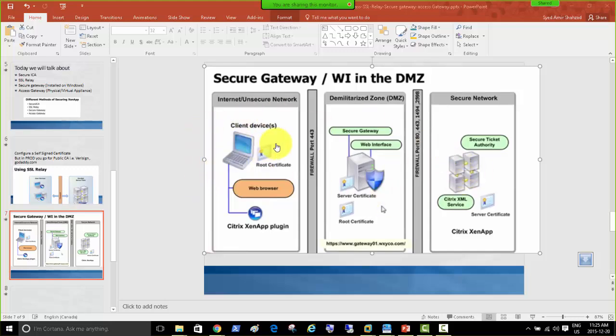The client connects from outside. The client has to first touch this secure gateway, and the secure gateway then forwards it to the web interface, and then through the web interface the client is connected to the environment where the applications are loaded and used. So this is how it is: the client goes through the first firewall to the secure gateway, to the web interface, to the internal environment.